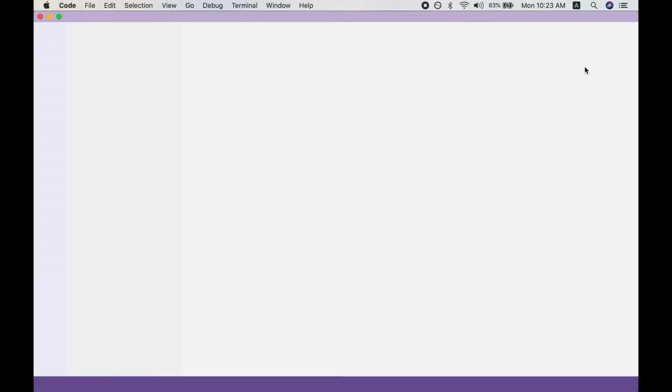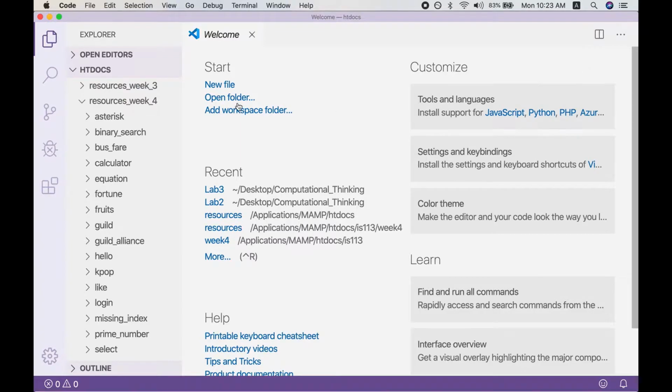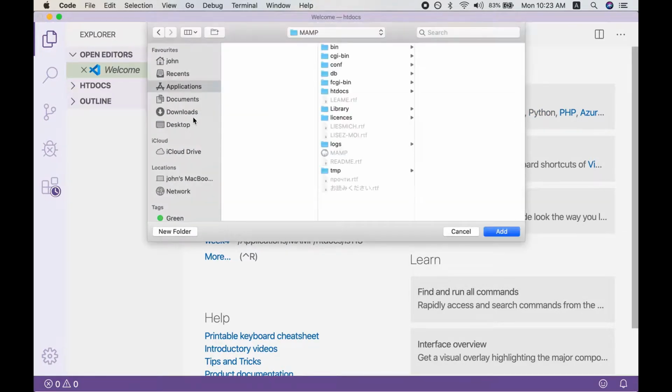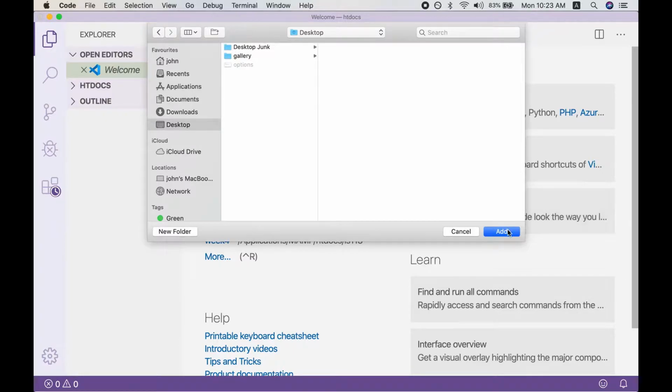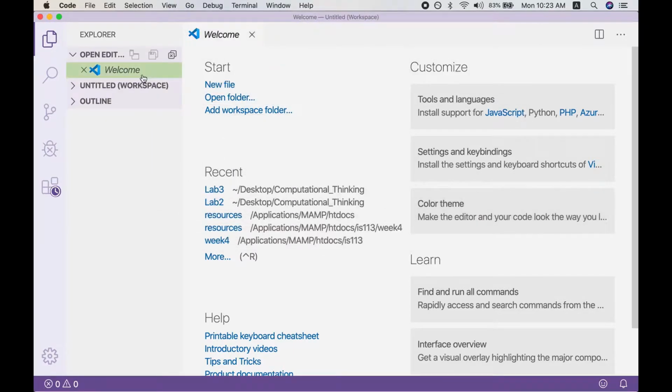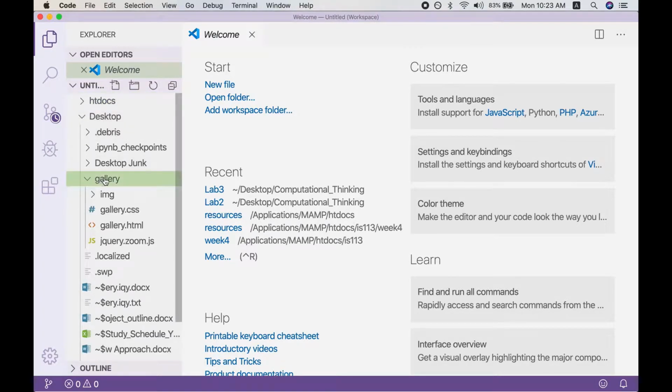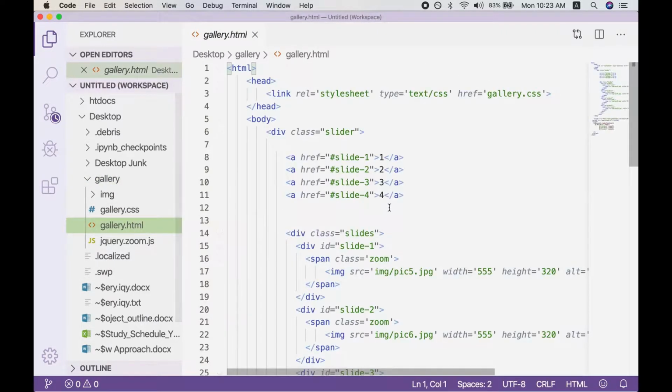And as I open it, hold up. So I'm gonna open a new workspace, and I'm gonna choose desktop. I'm gonna edit, and it should be right there. I'll click on gallery, which is where your files will be, and gallery.html.